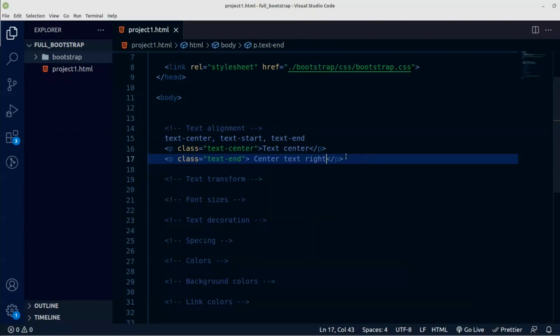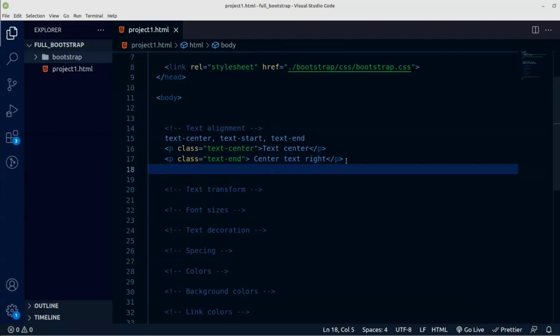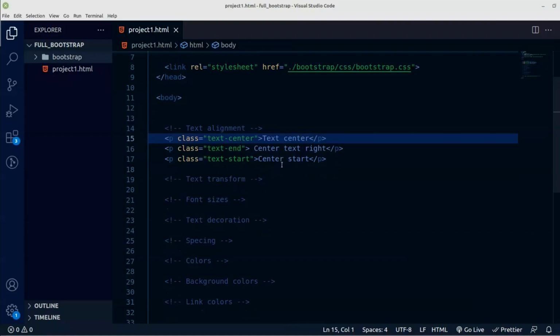Then the remaining one, I'll have another paragraph tag with text-start. All right. So this would position the text at the start. This is the default one, text-start. All text will be at the start as the default behavior of HTML elements. Okay, I'm going to remove this because it's not necessary for now.